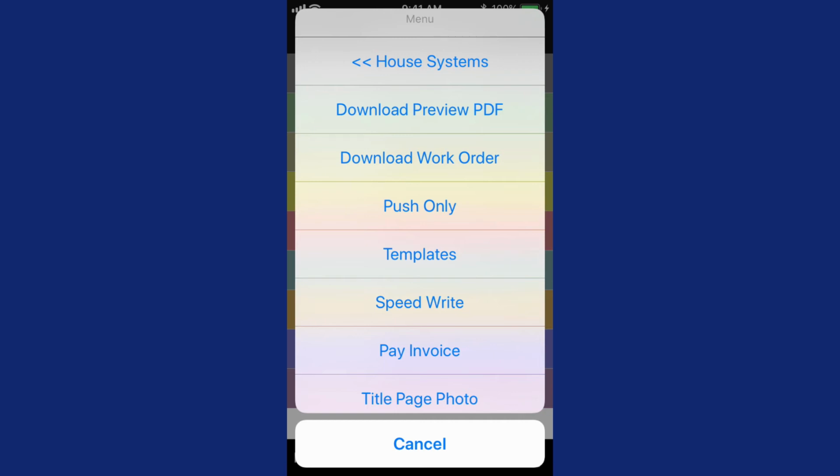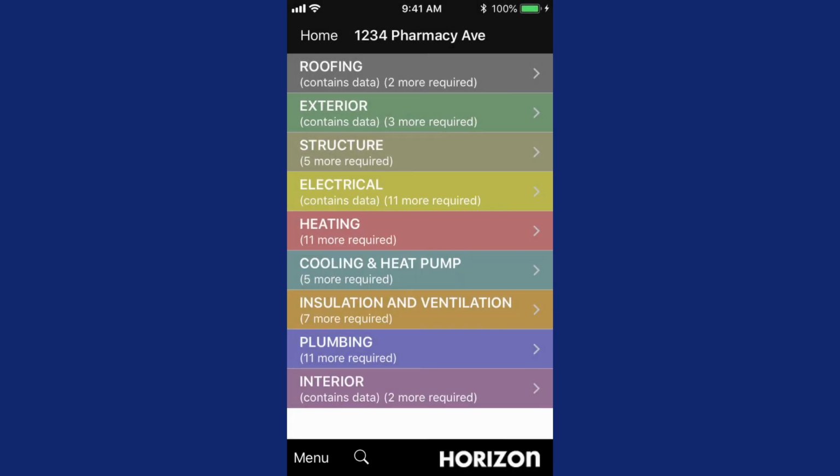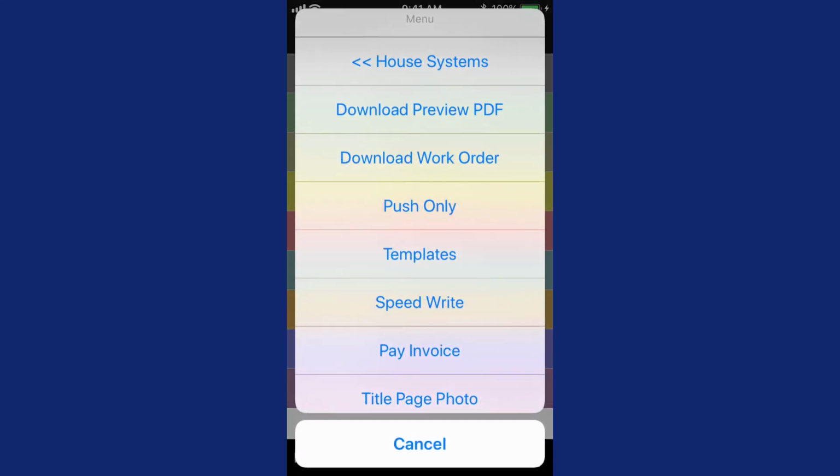At the end of your inspection, do a final push-only sync. If you have multiple inspections in a day, it is best to ensure that the previous inspection is pushed back to the cloud before starting the next one. Templates can be applied from the cloud as well. An internet connection is required to apply templates. Templates are covered in another tutorial on our Help Center.